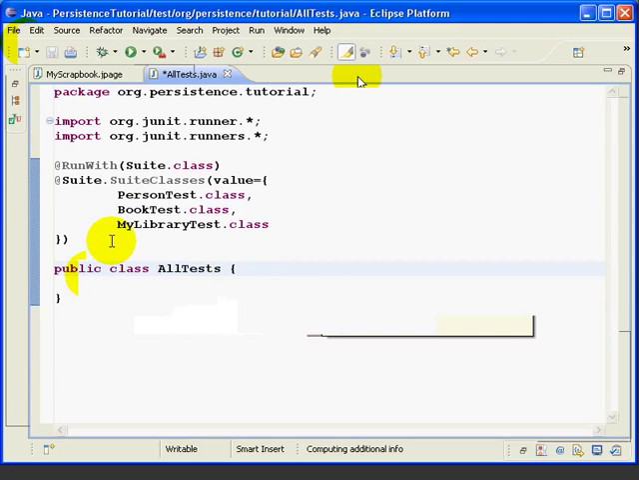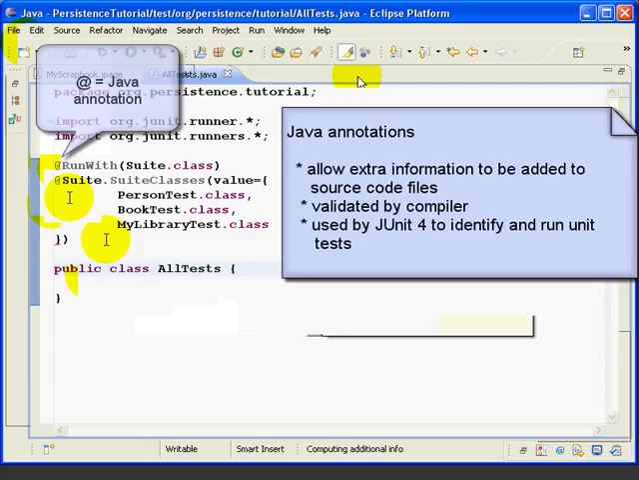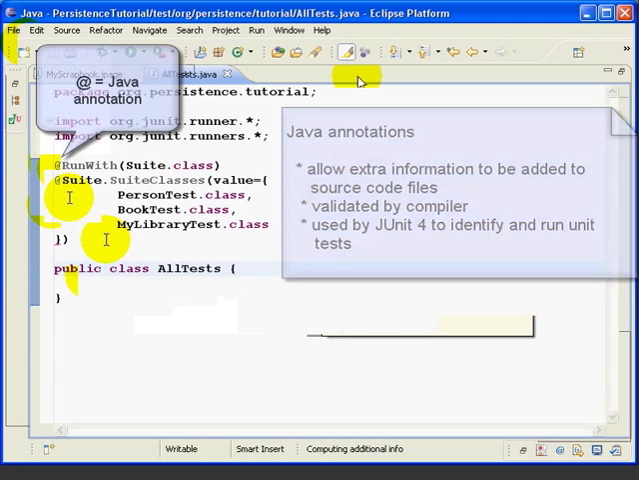You will also notice the use of Java annotations, which is the @RunWith and the @Suite, these things with the @ sign. The ability to use annotations was a new feature added to Java version 1.5. And in JUnit 4 we use annotations to tell the test runner how to run our tests. Annotations allow us to store extra information about our programs right in the Java source code, and the annotation syntax is checked by the compiler. For more information about Java annotations, see the companion document.